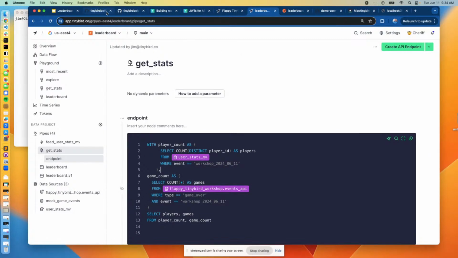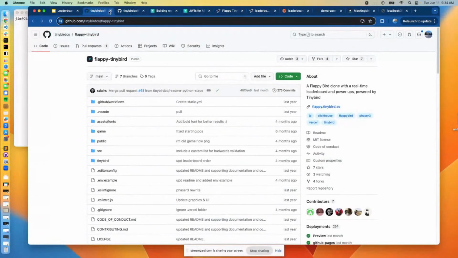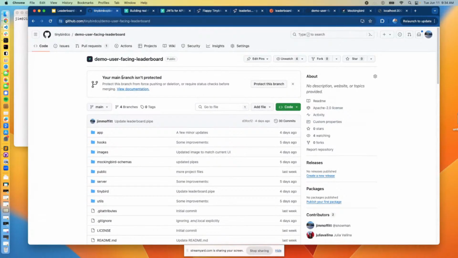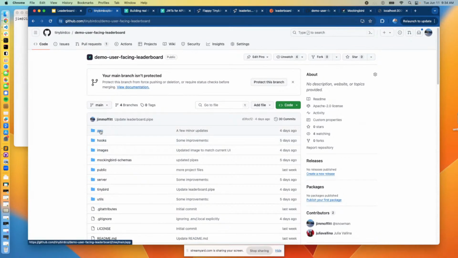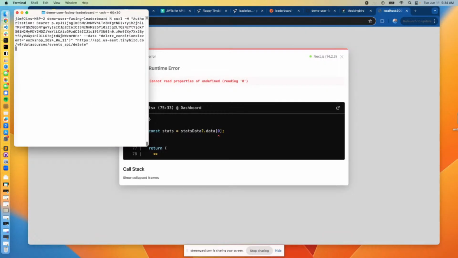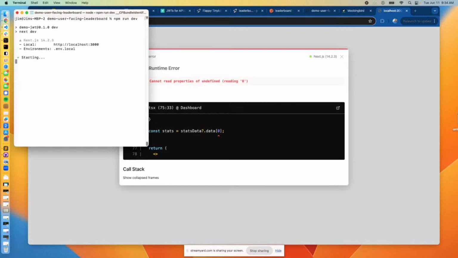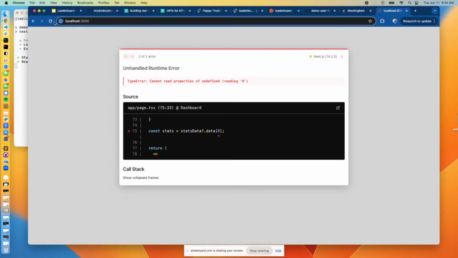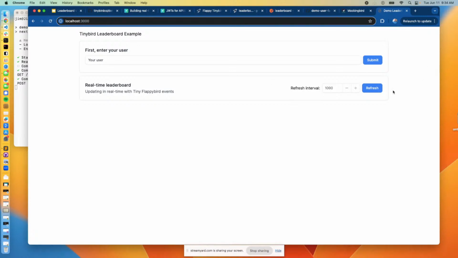Well, what we have here, again, if you go to this demo user-facing leaderboard repository, you're going to see in here all kinds of different code for the front-end interface, which I'm going to show here. But first, I'm going to build this and get this compiled. All right, so let's come here. And now we have this leaderboard. So I'm going to put my name in, and that's going to trigger.